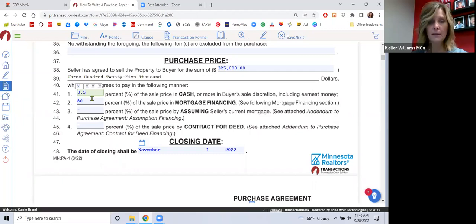So then this one would be 96.5, right? So these two need to add up to 100. Okay, but for this transaction, we're putting 20% down, solid buyer right here, and they're going to finance 80%. Now let's talk about the close date.